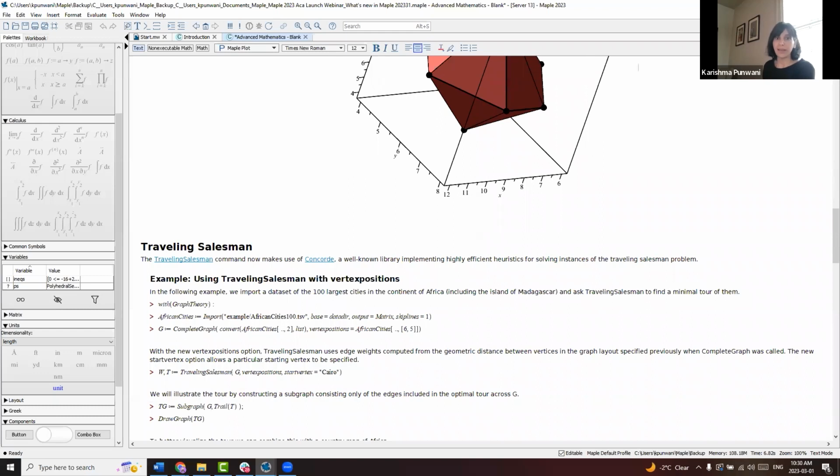Another improvement is, everybody's probably familiar with the traveling salesman problem. One of the things we've done in 2023 is that the traveling salesman command now makes use of Concorde, which is a well-known library for implementing highly efficient heuristics for solving instances of the traveling salesman problem. This addition considerably increases the size of problems which the traveling salesman is able to handle. So again, I'll have another example over here.